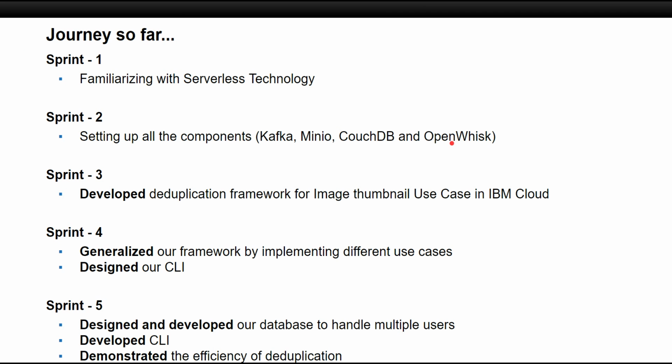In Sprint 4, we generalized our framework by implementing different use cases, and we thought it would be really nice for the end user to have a CLI to interact with our framework. Hence, we began the design of our CLI.